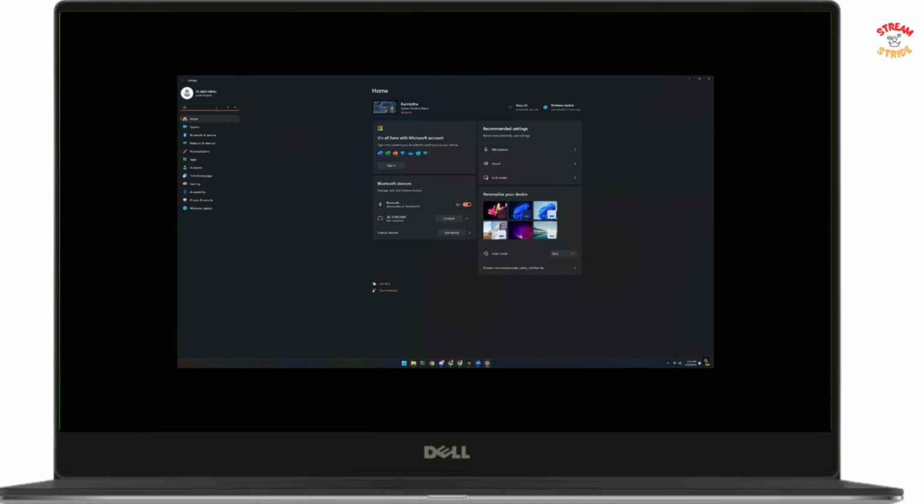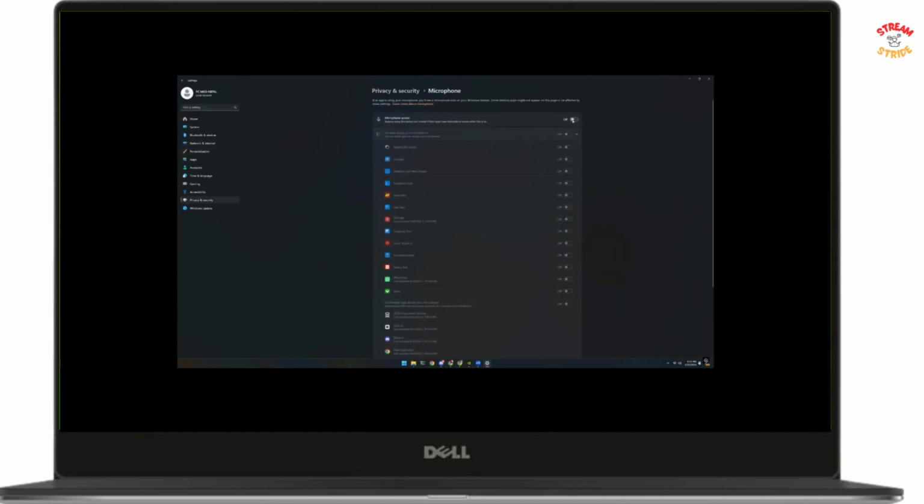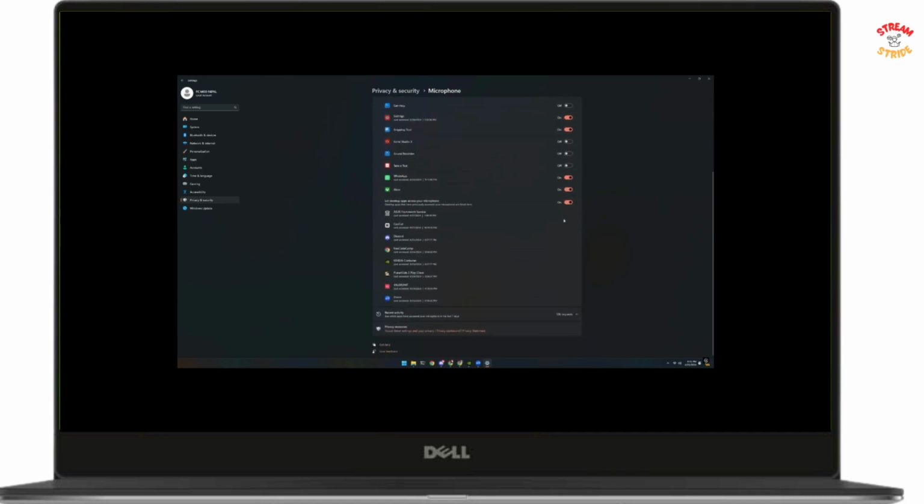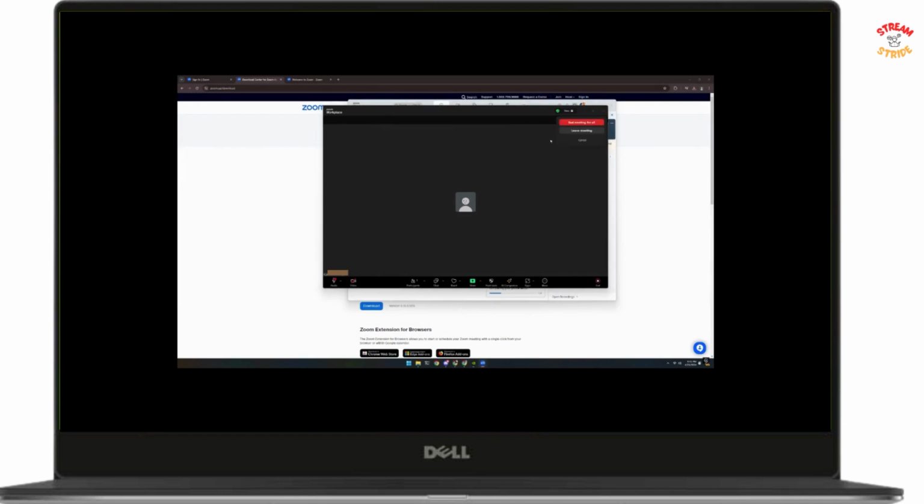Open your settings, and on the left side search button, type in microphone privacy and turn on all the microphone access and the app access like this. You can see Zoom is also there. And then close your Zoom meeting to restart it.